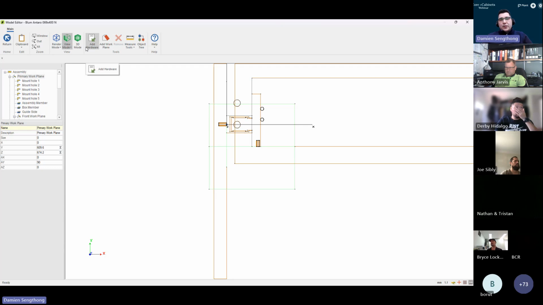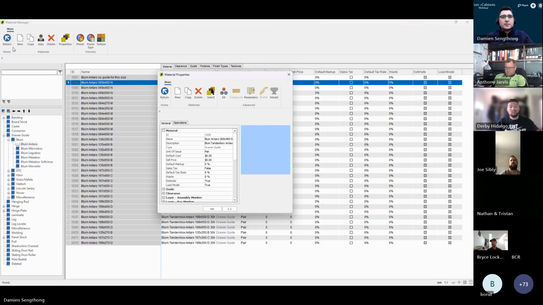One thing to note with importing models into a material, the sizes are pretty much fixed to when you import them. So if you do have a model that needs to be variable in size, it's just something to be mindful of. So it's mainly if it's a fixed model, like a draw runner with various sizes. So I'm just going to exit the model editor here. So yeah, draw guide materials.